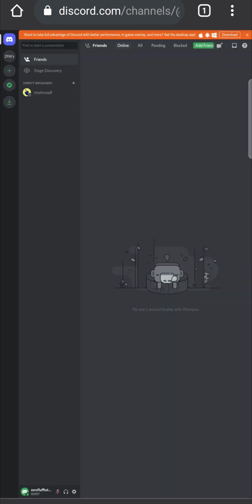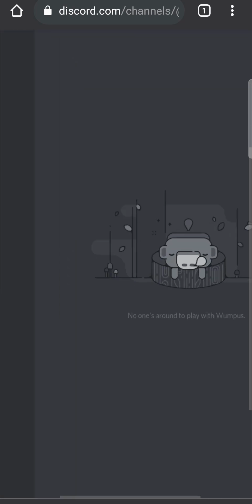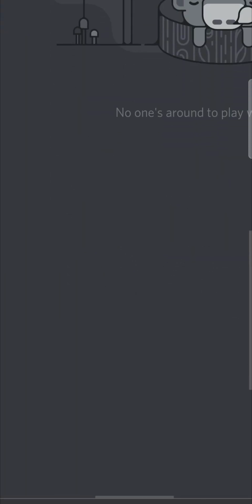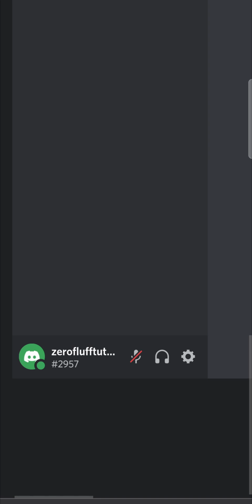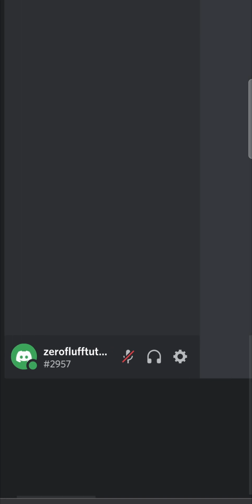And then all you need to do once you have logged in is you need to scroll all the way to the bottom. You can pinch and zoom to zoom in, and then scroll to the bottom so you can see it better. And then tap on the settings gear cog over here.